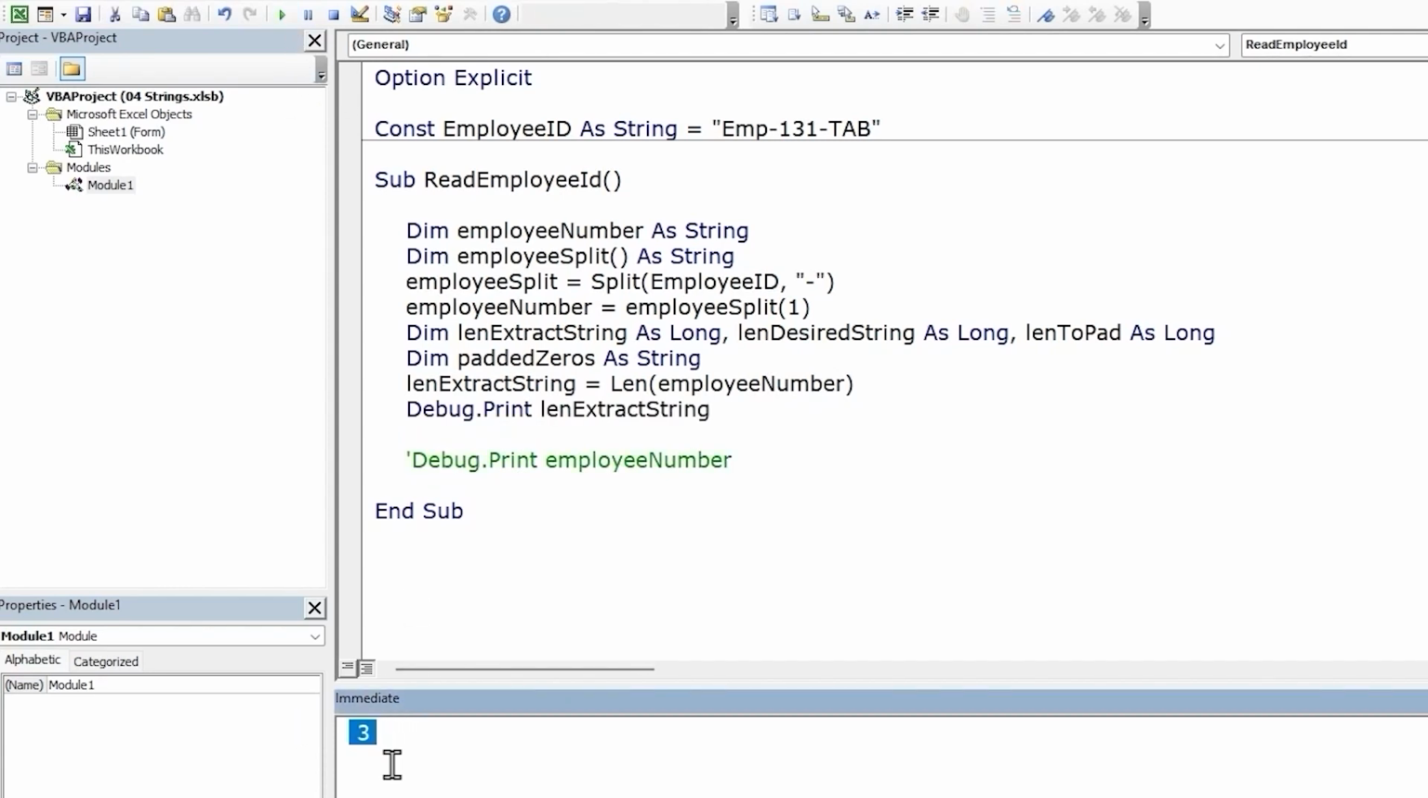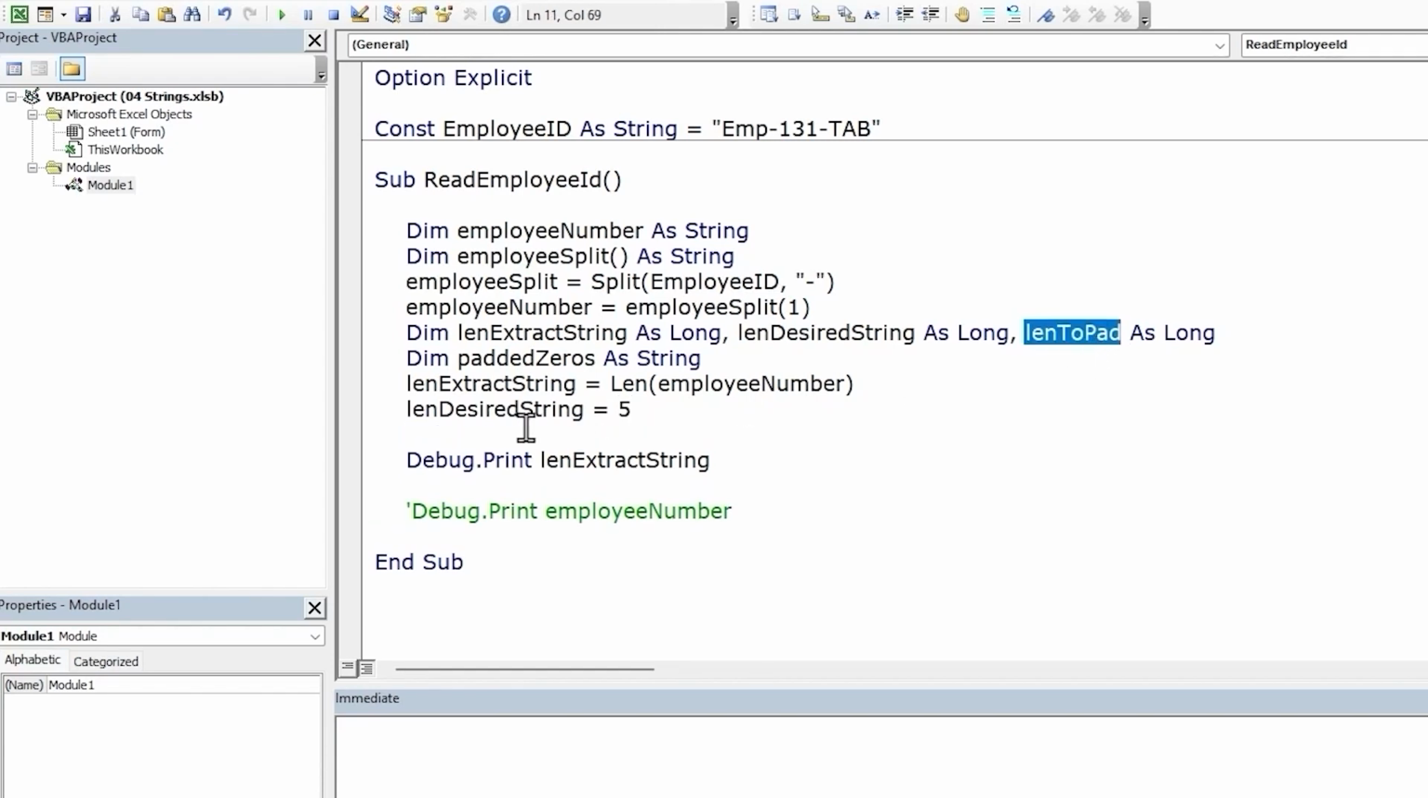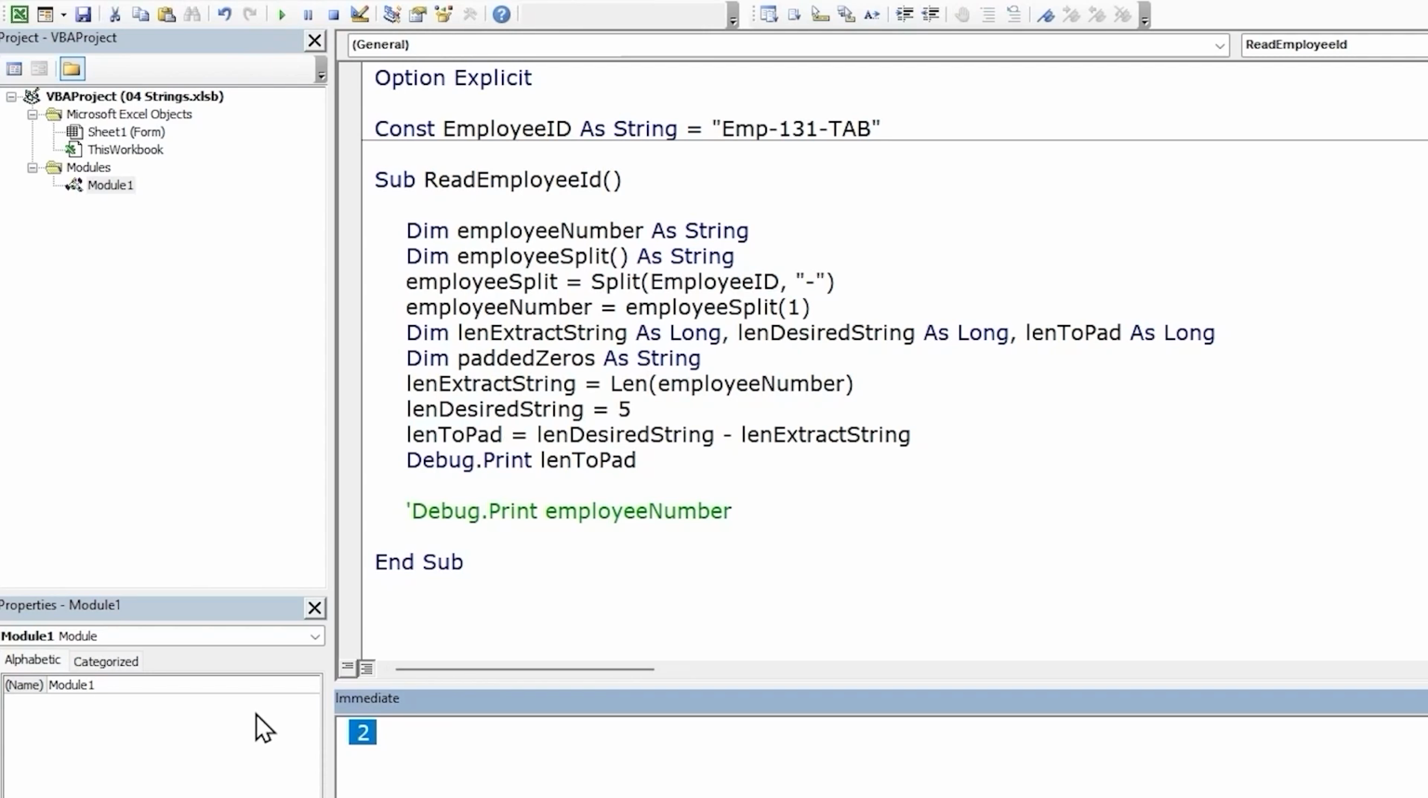But what we want to do is create a 5 character string and we'll hold the number 5 within this variable. So the length to pad will be the length of the desired string minus the length of the extracted string. And let's see what we get. We get 2, which is correct.